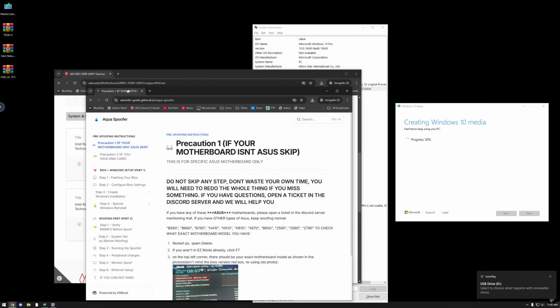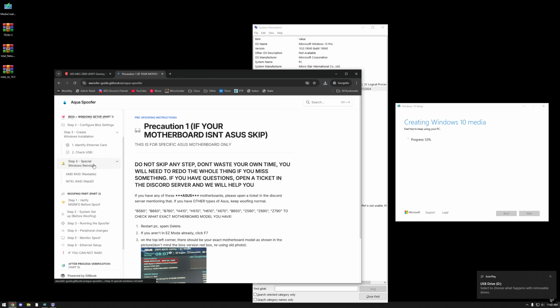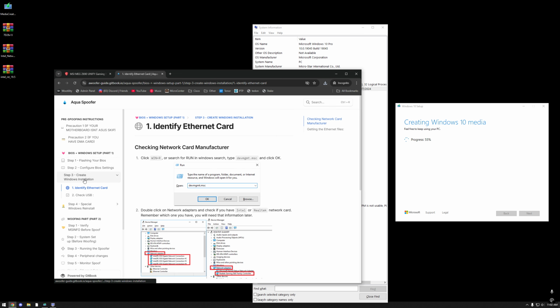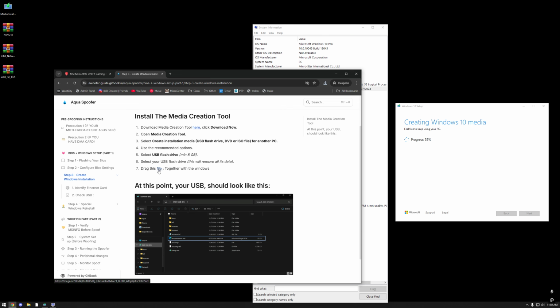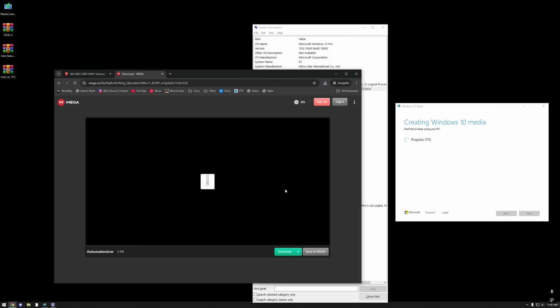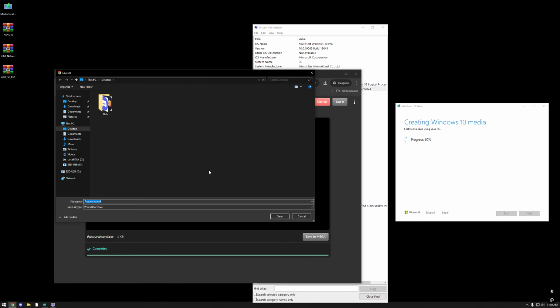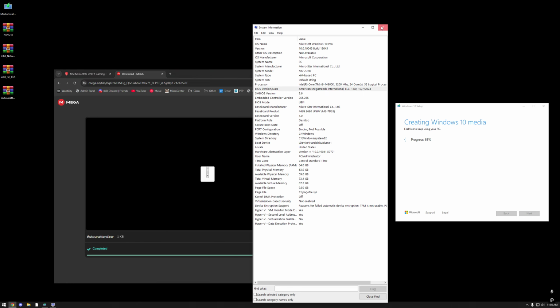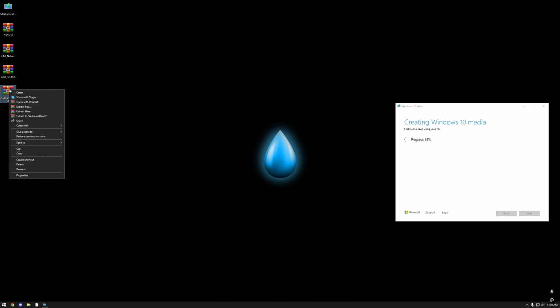Then you're going to want to go to the guide, and then go here to creating your Windows USB. You're going to want to go to this one, drag this file alongside as well. Once you download that also to your desktop, you can now close out of the pages.